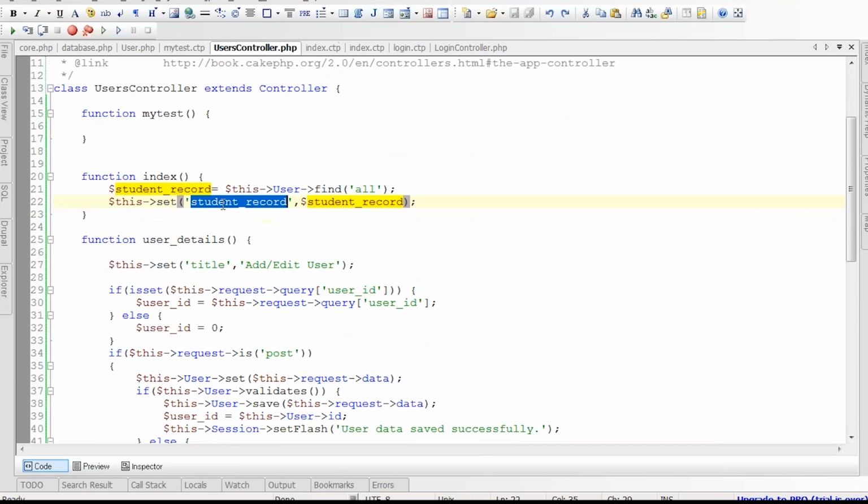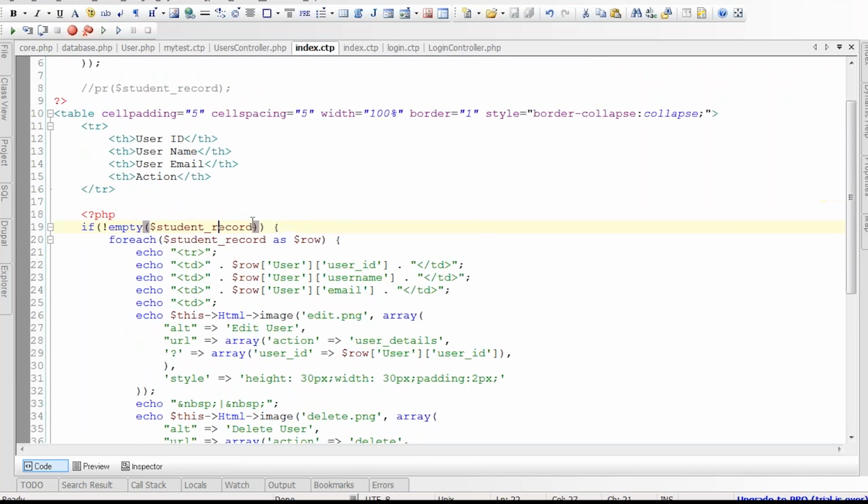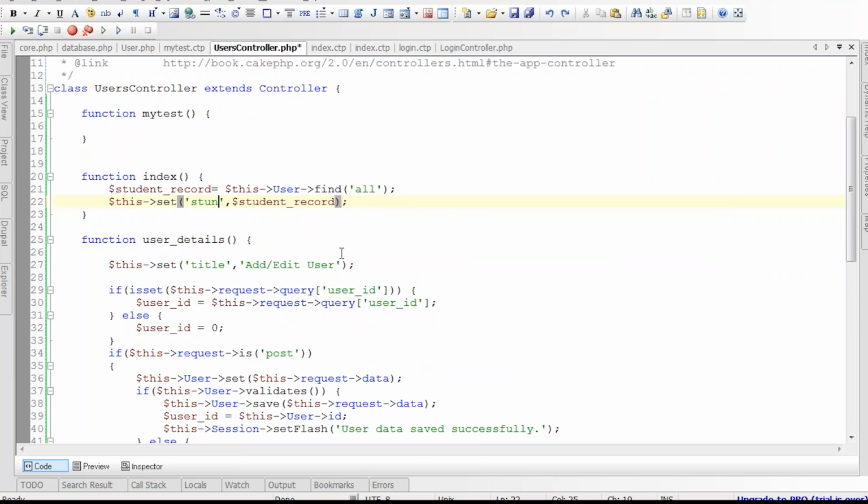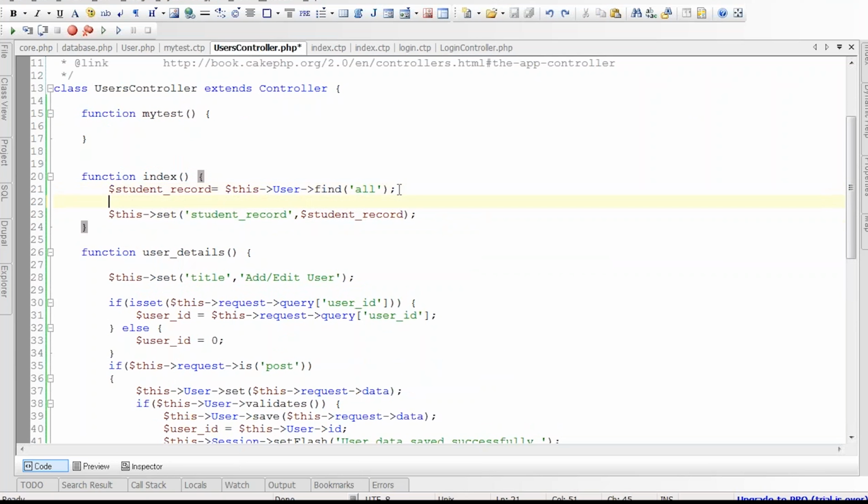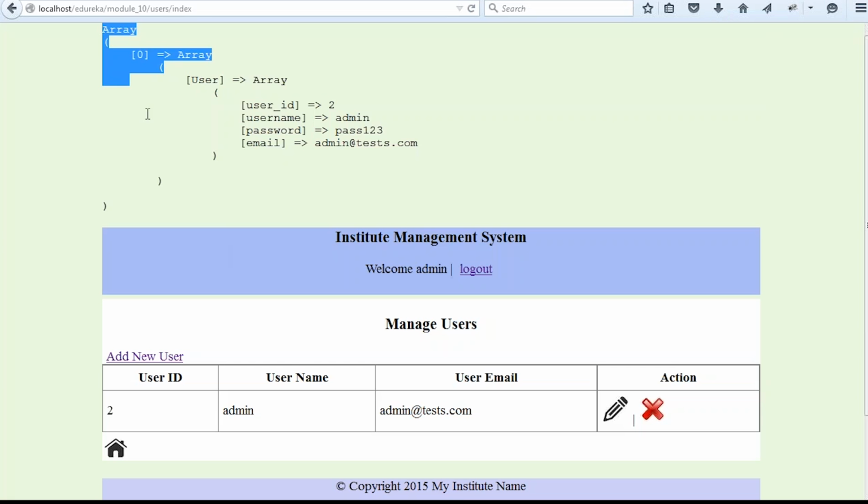If I change this name, don't get confused with these two names. If I write stu rec only, then this stu rec would be present in your view as $stu rec. So you have to append $ in front of the variable name that you are getting from your controller. This stu rec basically contains the array of records that I'm fetching from the database. You can print that and see what I mean. This is the array that I'm getting from the database.